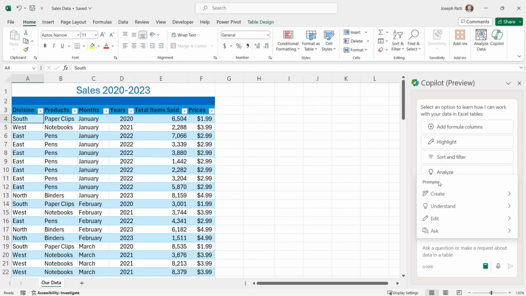So you'll see, what kind of prompt do you want? Do you want to create? And then you can click it, and it'll showcase all the things you can create. Or you can say understand. It'll show you all the different things like how many different teams are represented in this table or which items have the most remaining inventory. So it has a great understanding of our data already.